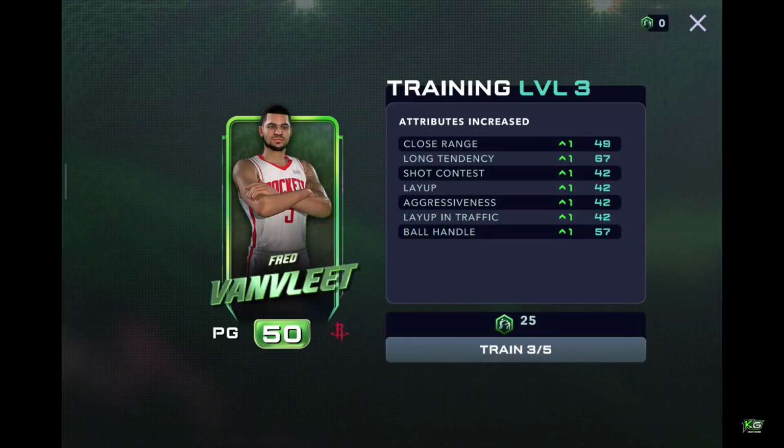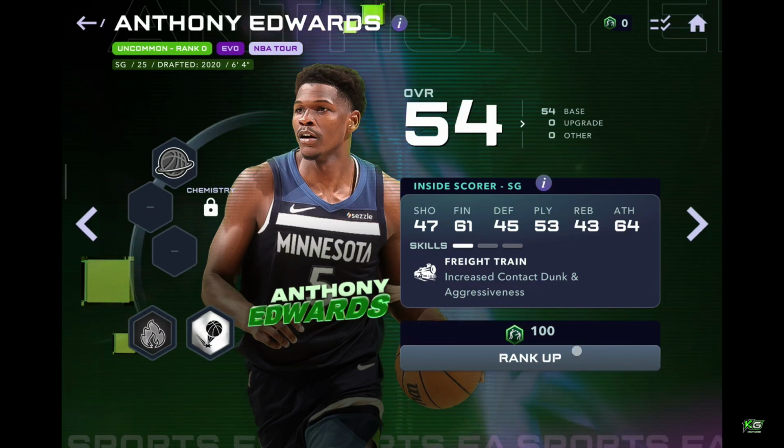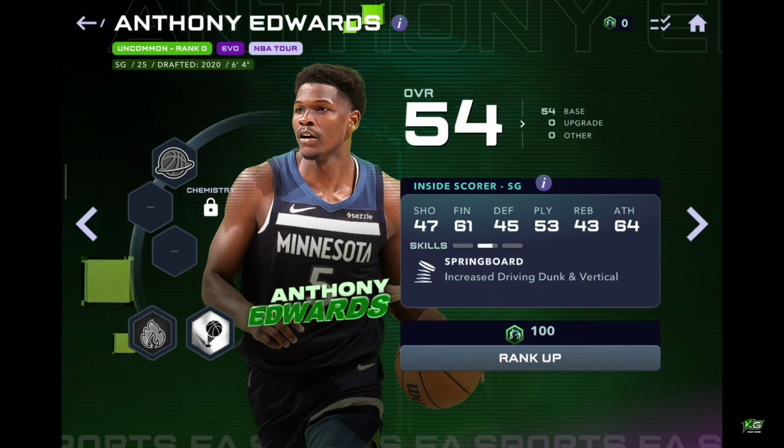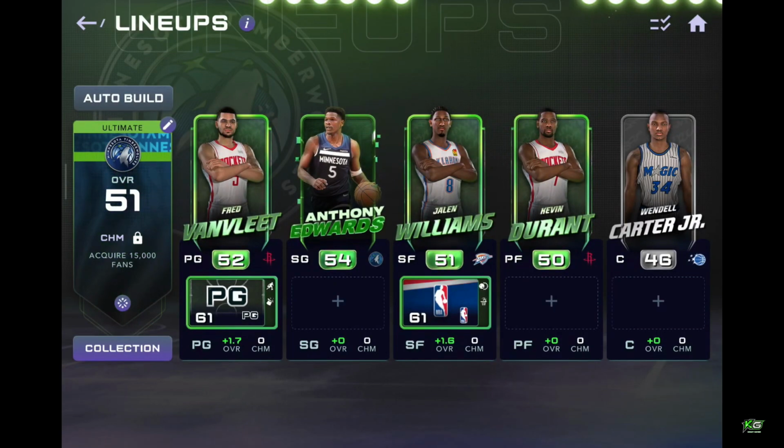If you want to improve your players faster, you can also use the rank up option. Go ahead and find one of the players that has the rank up option enabled and tap on it. But in order to do that, you'll need some currencies as well. So that is the way how you can easily train a player from your lineups in NBA Live Mobile.